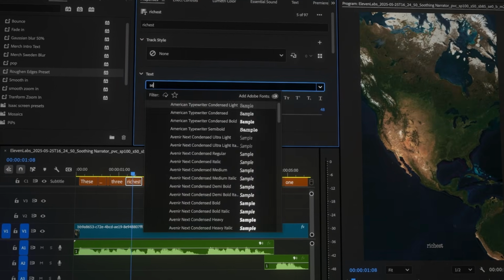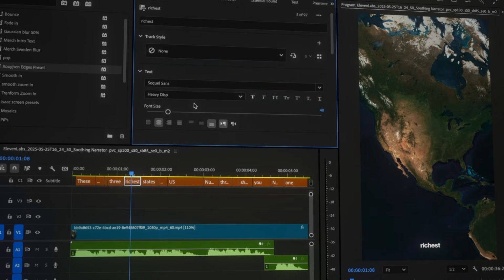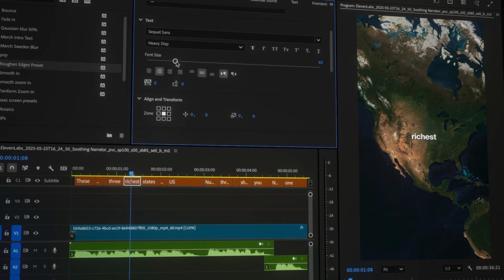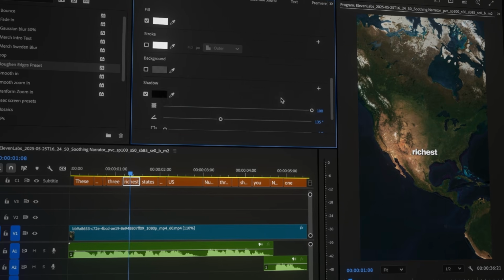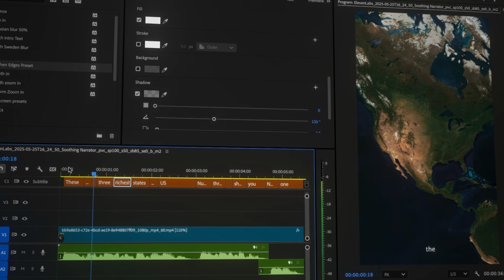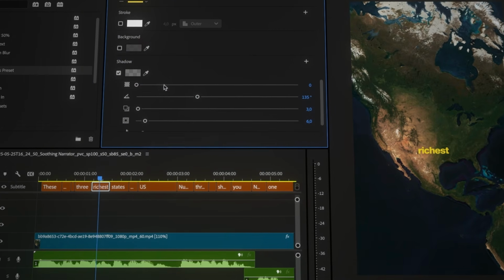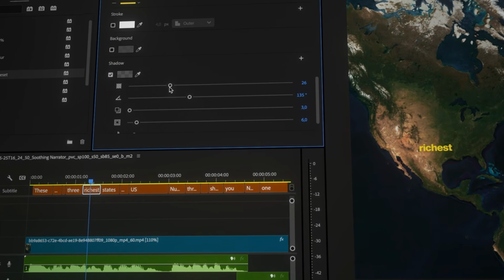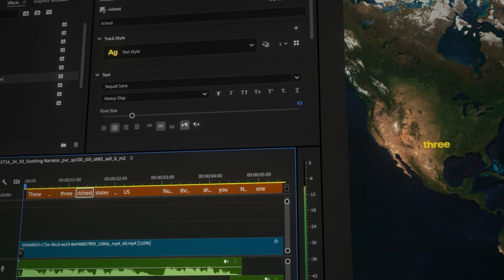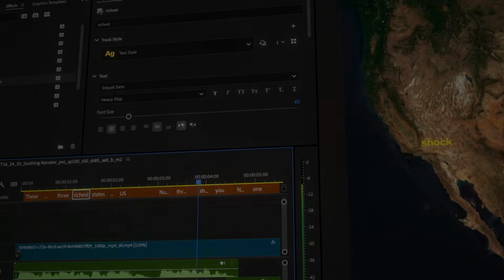Personally, my favorite font is called Sequel Sans, which you might recognize from this Instagram account called By Maximize. I think it looks super clean, so I'll go with that one and place them in the middle of the screen. I'm going with a clean style, but you can play around with sizes, fonts, and colors however you like. By having a unique caption style, people will immediately recognize it's your video.